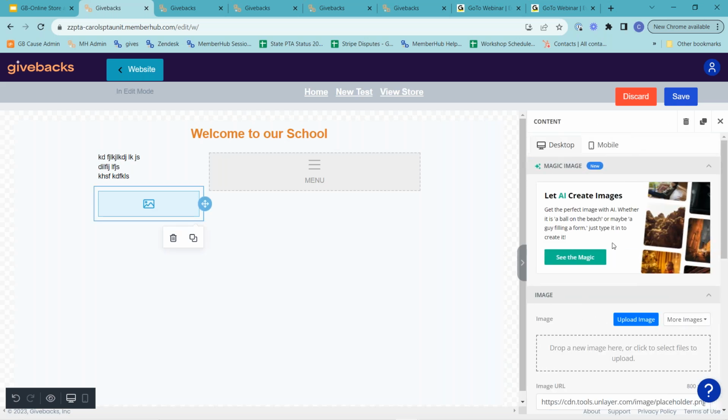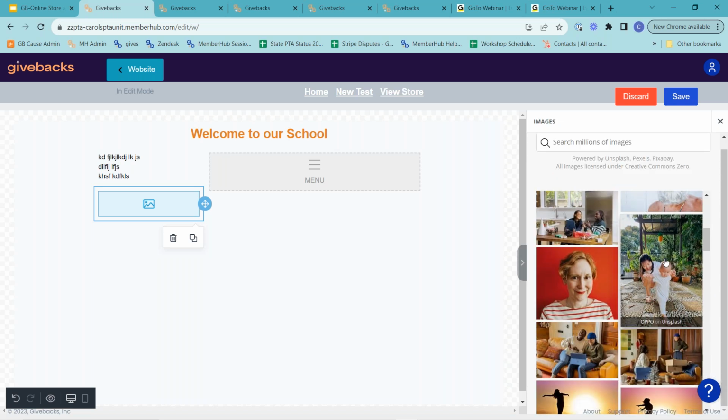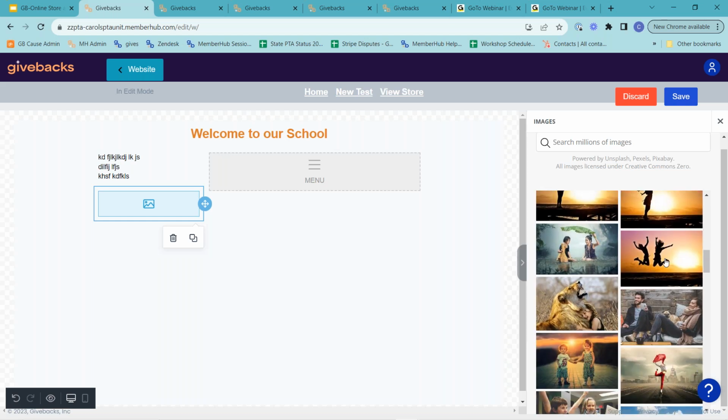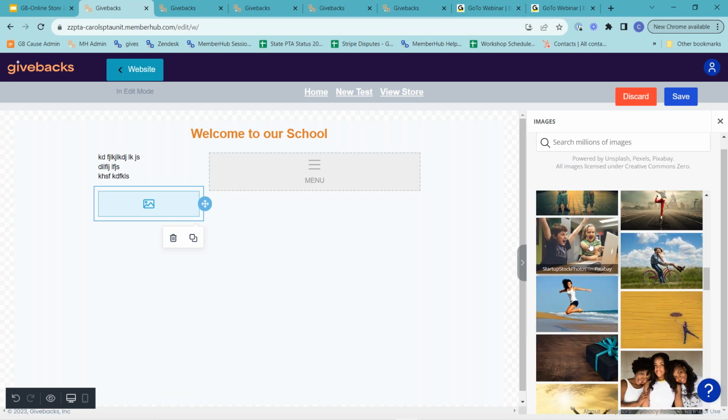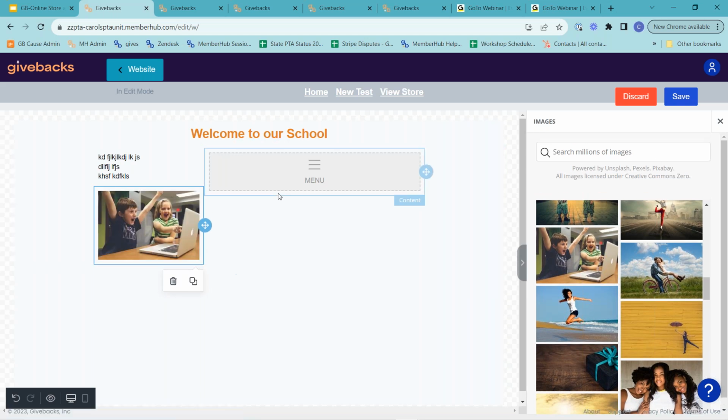And did you notice how this section changes to be all about formatting that image? You can click on upload an image, or you can choose one of the stock photos. I'm going to just choose a stock photo to make it simple. I'm going to take these kids on a computer and drag and drop it, or I could have just clicked on it and it would have placed that image there.